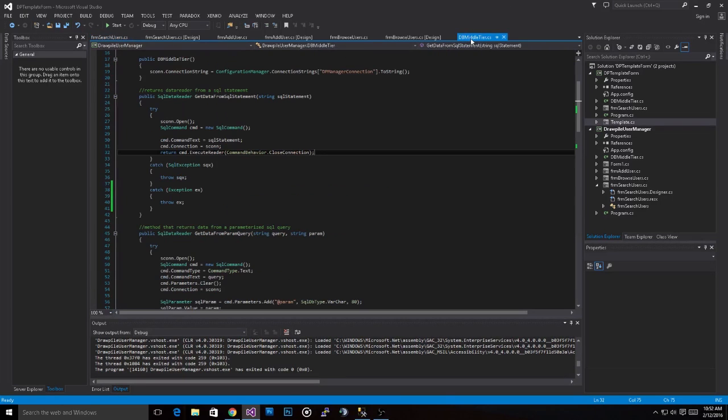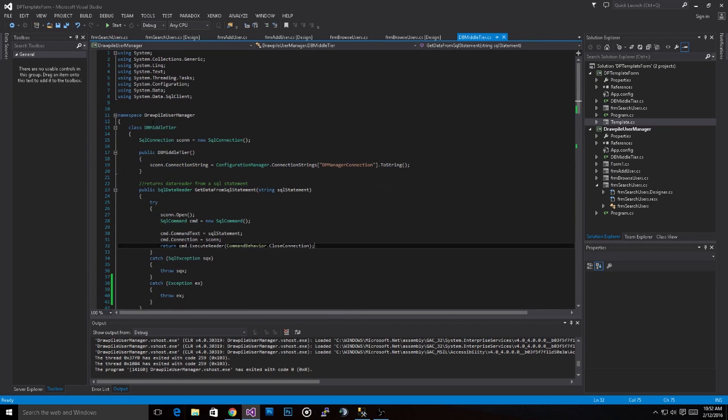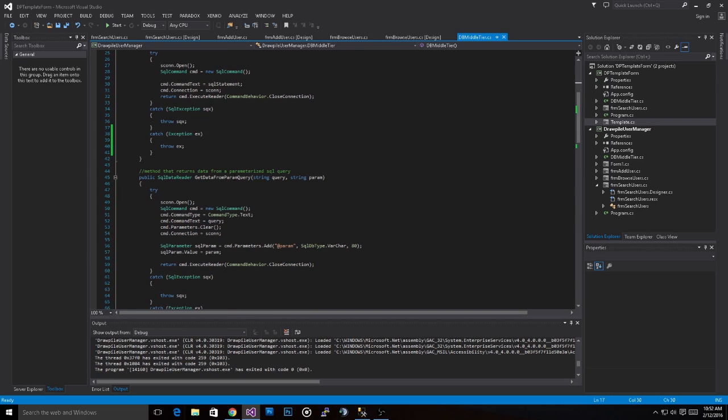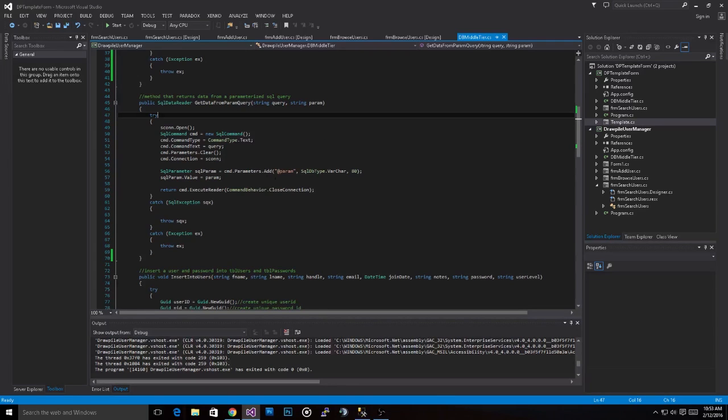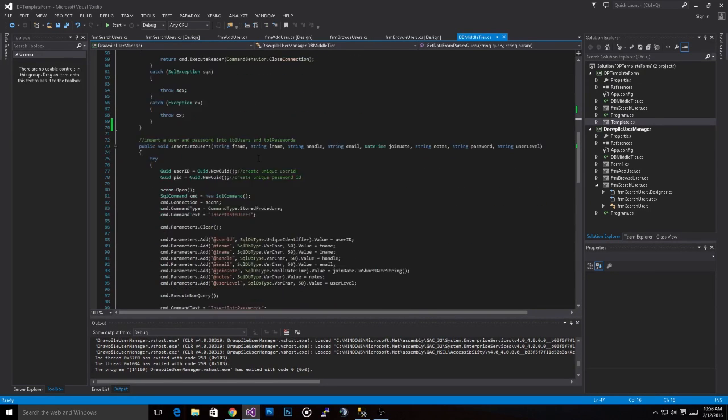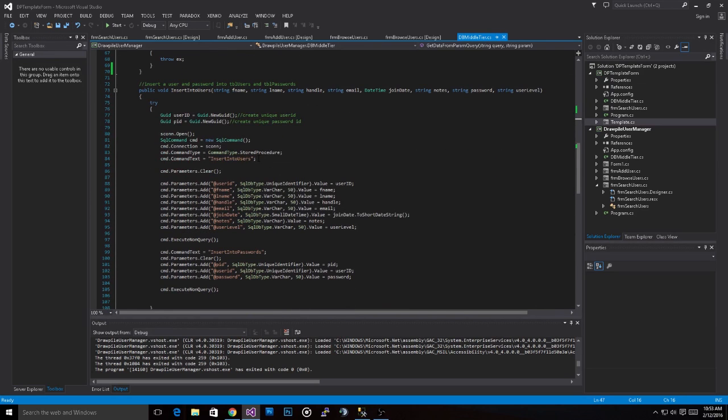To earn an A, I must encapsulate all database operations in a class module. I have done that, called DB middle tier. I can get data from a SQL statement, data from a parameterized query. Of course, at the moment this only takes a query and one parameter, so if you have multiple parameters, I'll have to write a different method for multiple parameters. This is my stored procedure.